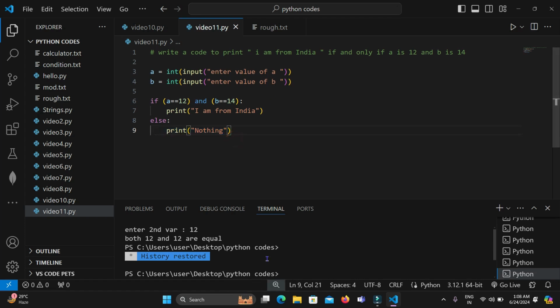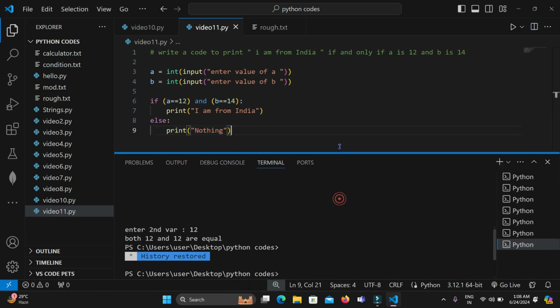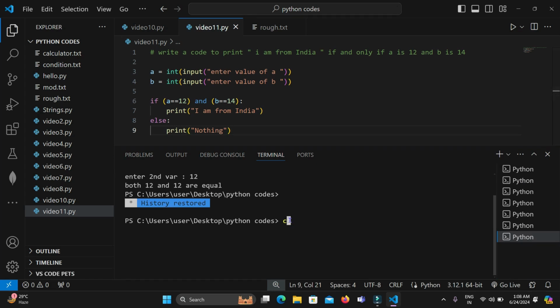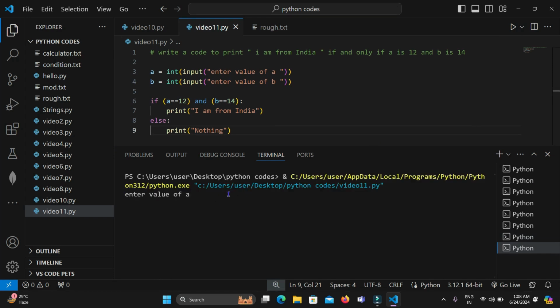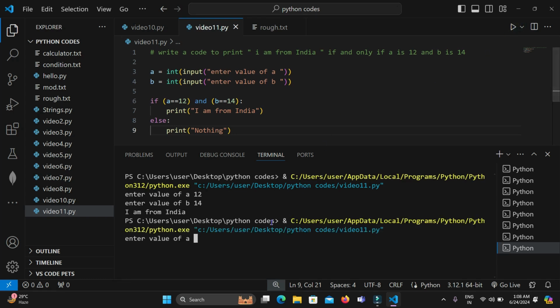Okay, so let me run my code. See this, I run my code. See, enter a value of A. As I have told, A should be 12, so I will write 12 in A, and in case of B I will write 14. So what will happen when I run this code? It will print I am from India.